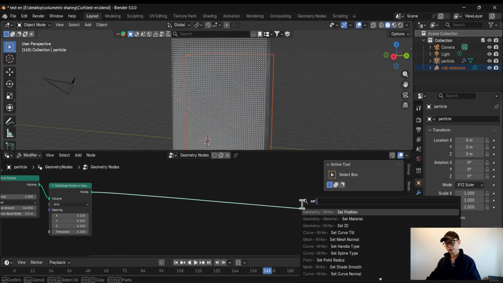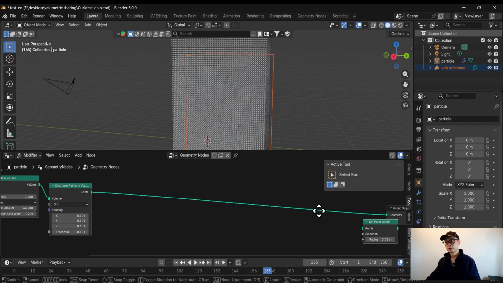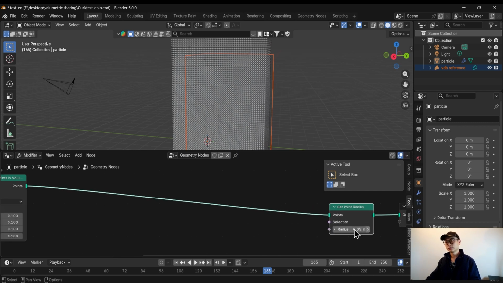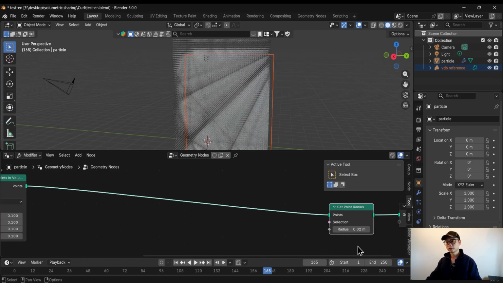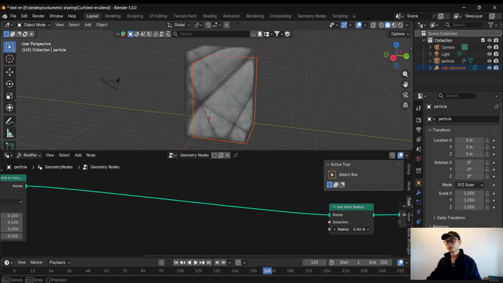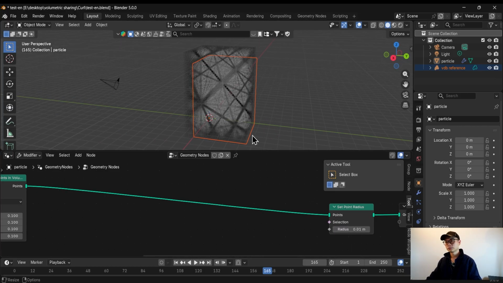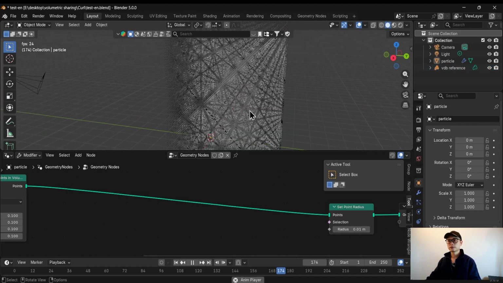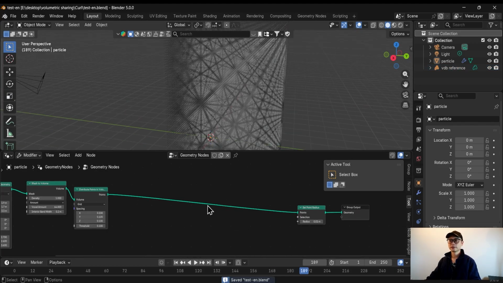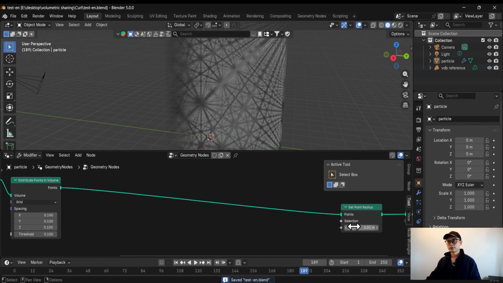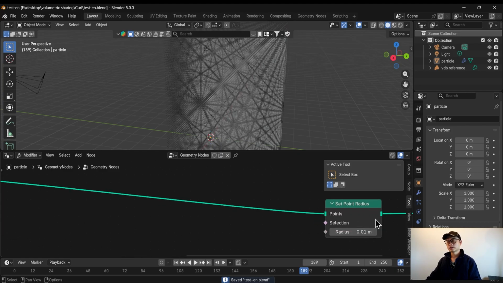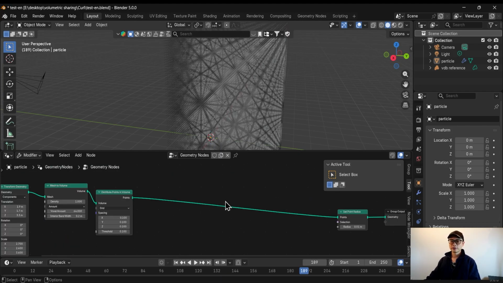And set point radius to make it more clear to see. 0.1. Yeah, I can't see anything inside, but I think it's okay. So we have the particles.